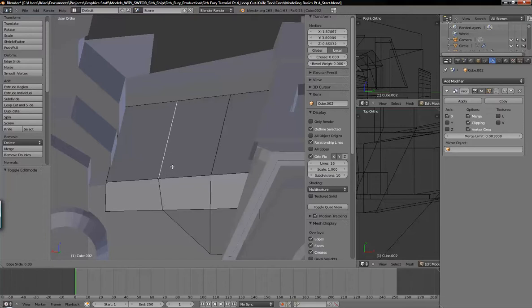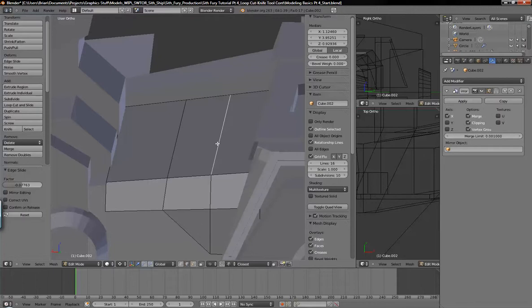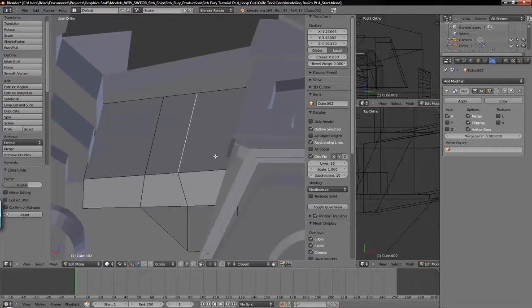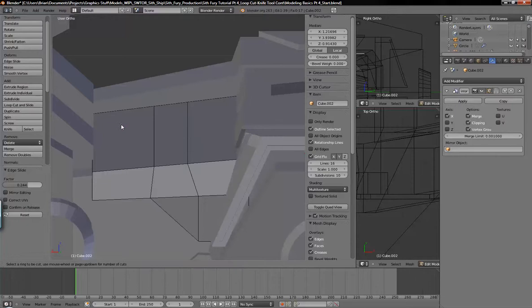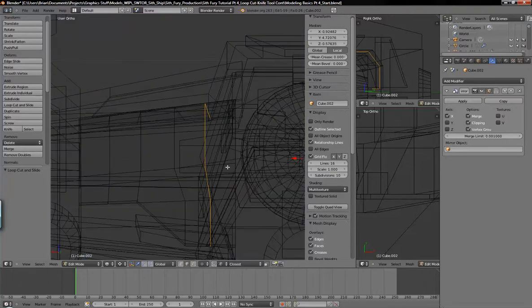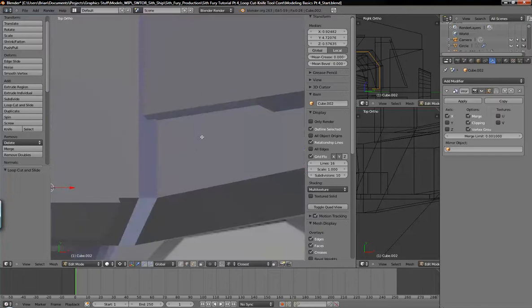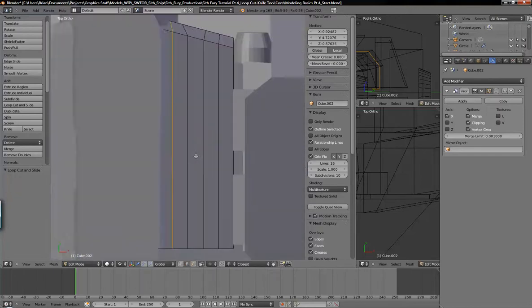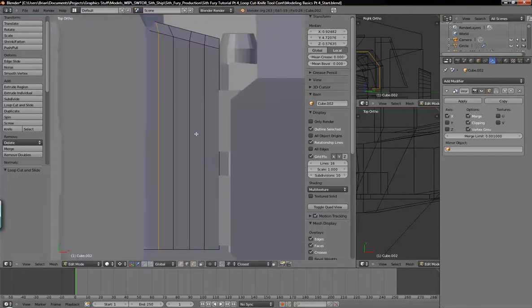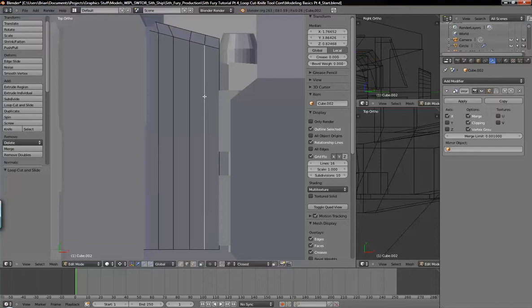So I'm going to just move this, move it in a little bit. I'm going to select this one, Control E, move that one down. Now we'll do a loop cut on the outside here. I'm not worrying about where they're positioned yet, so just do the loop cut and right click to finalize it. And I'm going to go 7 to go on top view.